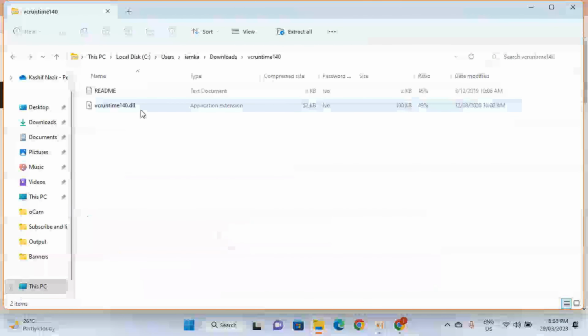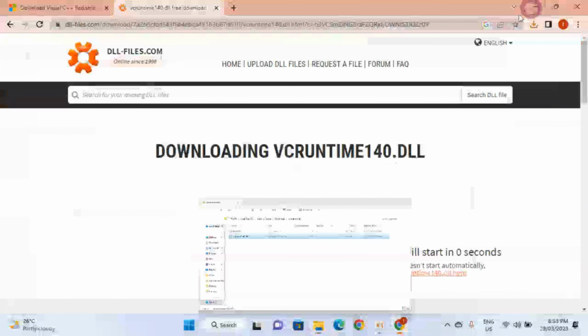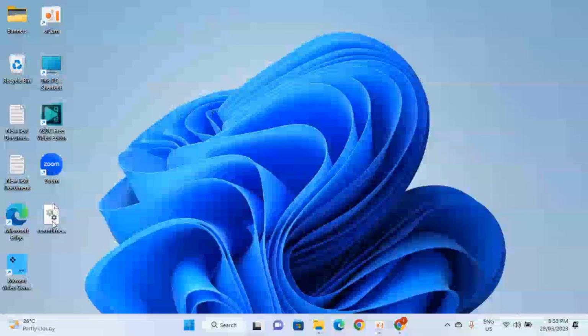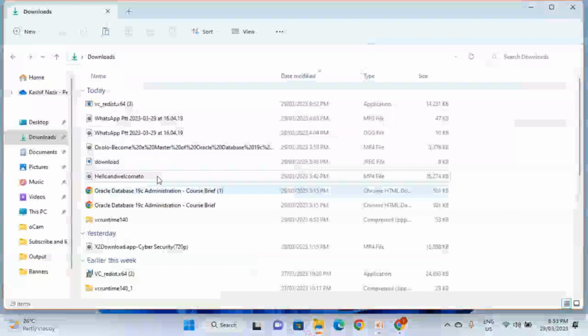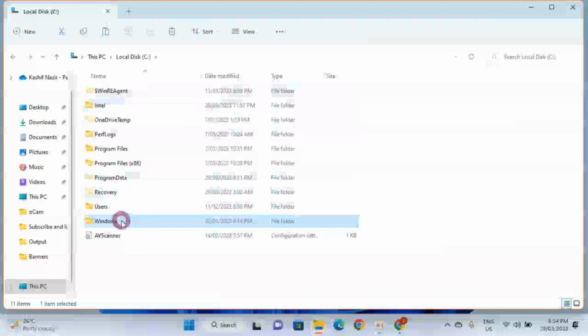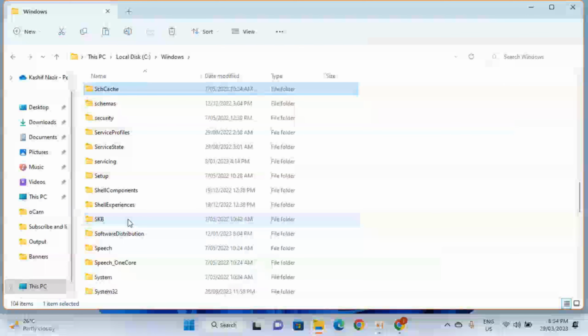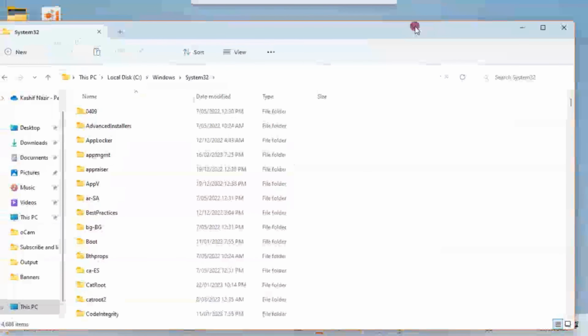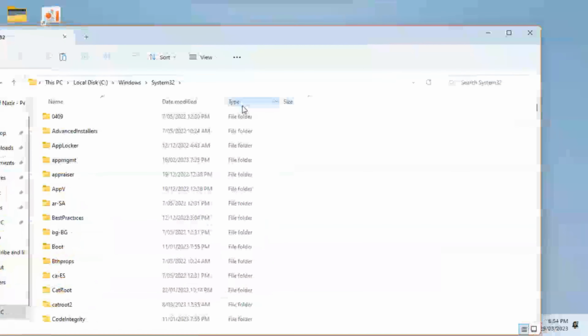Open it and copy that file to your desktop. Here it is. Now go to This PC, to the drive where your operating system is installed. Then navigate to the Windows folder and then System32. Scroll down. Here it is. Now you have to copy that file into this specific folder, System32. Make sure it's not copied into any of the other folders. So let's go ahead and paste it.